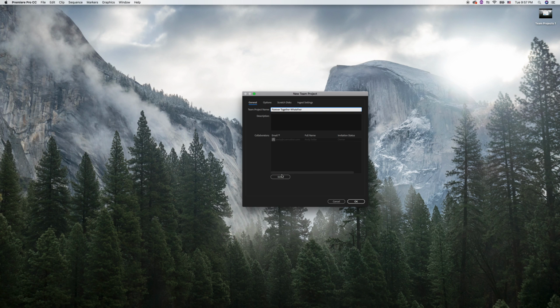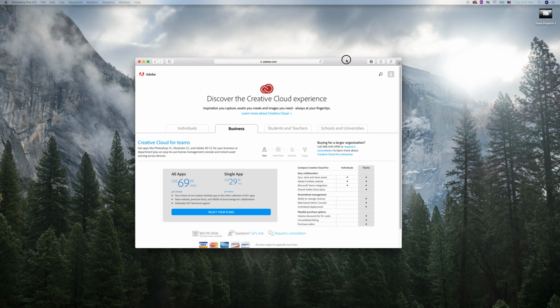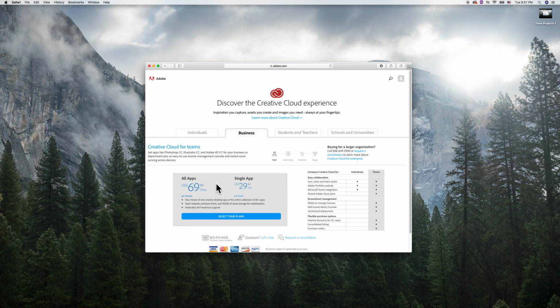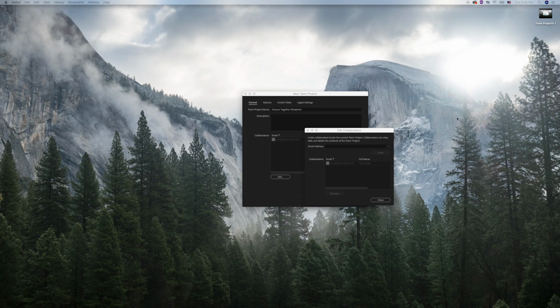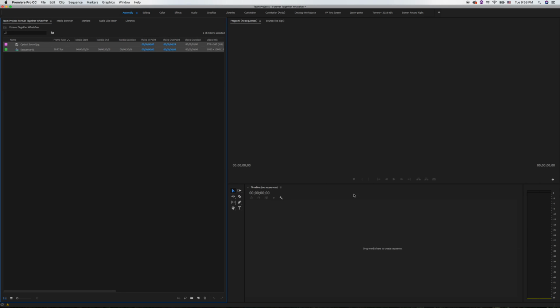Now here you can decide right away to add collaborators. So right off the bat, you can put their email addresses in. Again, if they are not signed up for this app, they will not be able to be collaborators. So they must have a license to collaborate. Okay, so I'm just gonna close that. I'll say okay, that looks great. And here we are in our brand new team project, and you can see it's a team project because it says it up here.